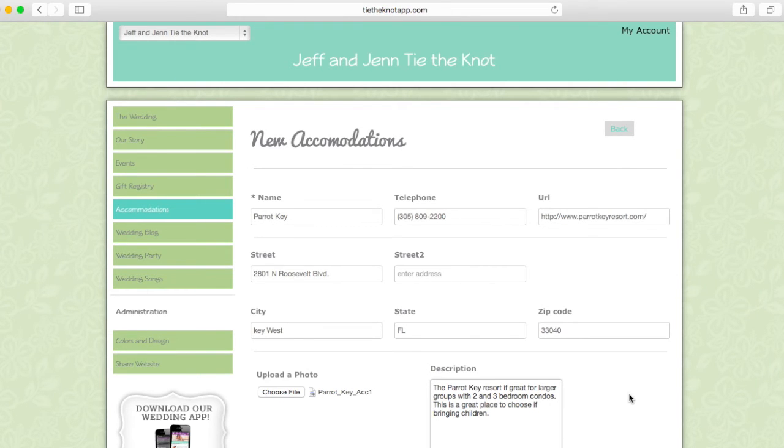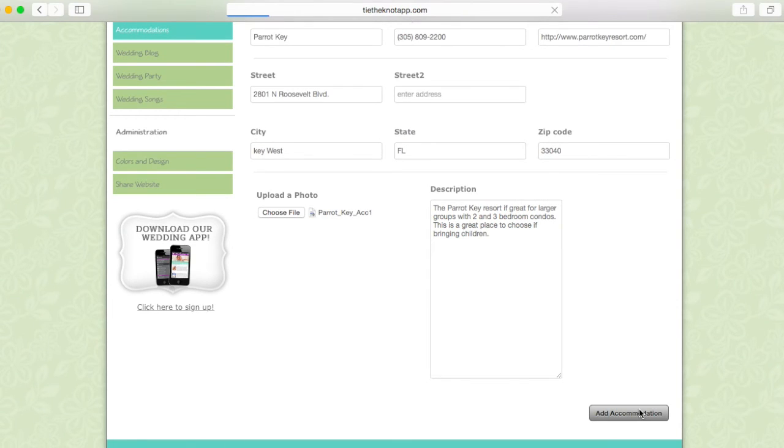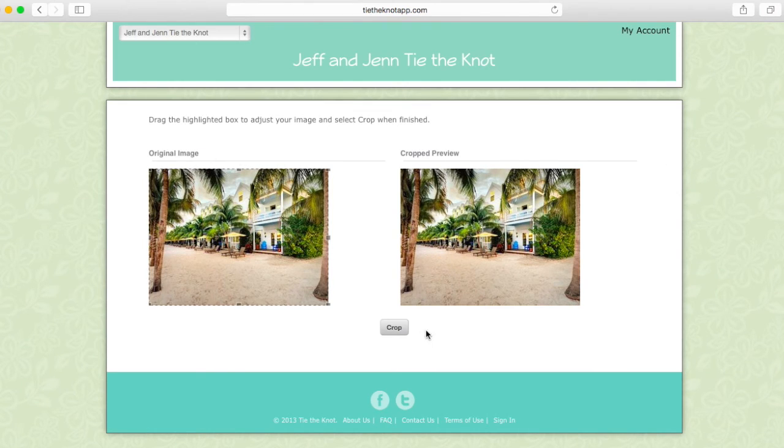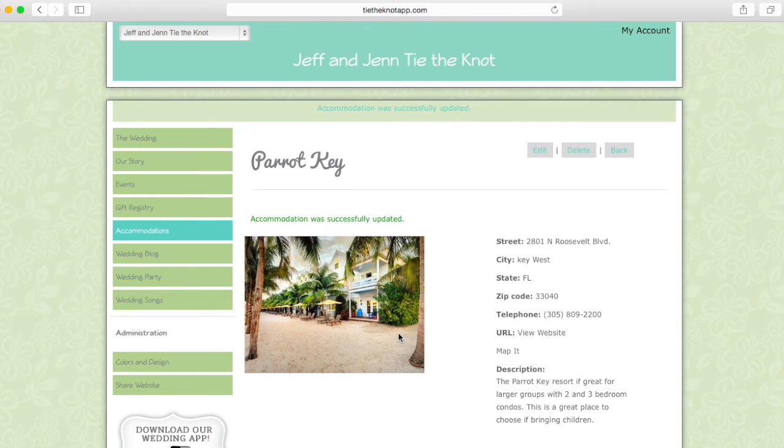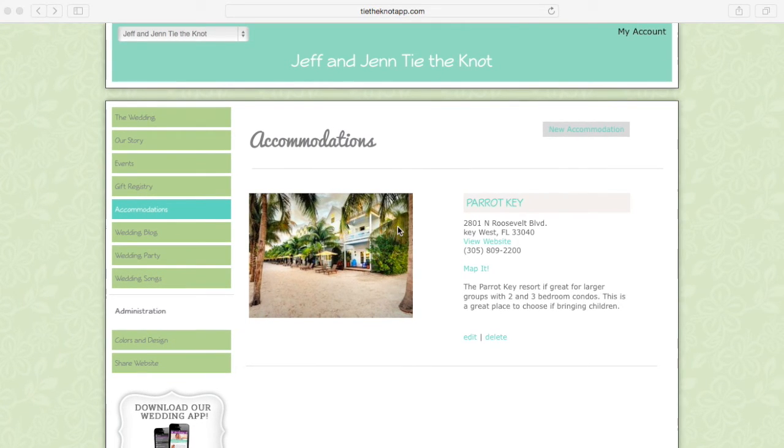In the description body, you can provide some color on the amenities of the hotel or mention a room block that you might have arranged for your guest. Once you've completed your entry, click the Add Accommodation button on the bottom right-hand corner, crop your photo, and see the completed entry. If you would like to make additional entries, click on the Accommodations tab on the left-hand side of your screen. Once the browser updates, simply click New Accommodation and repeat the previous steps.